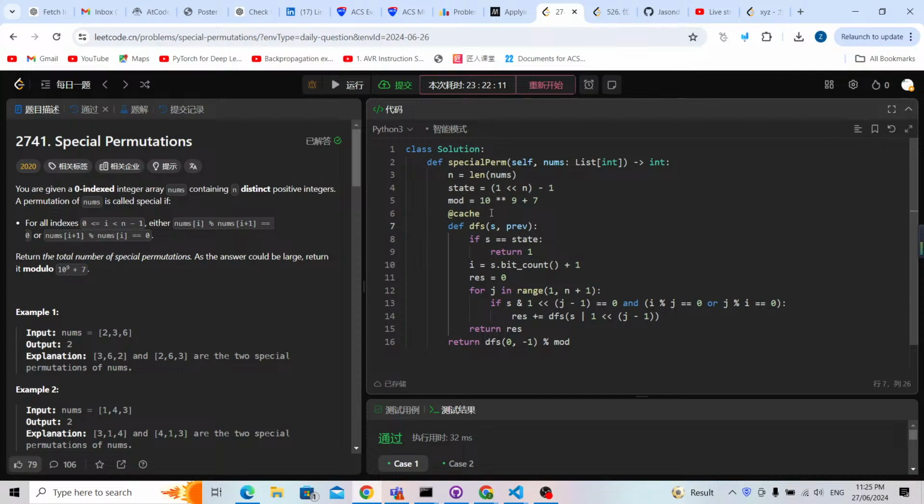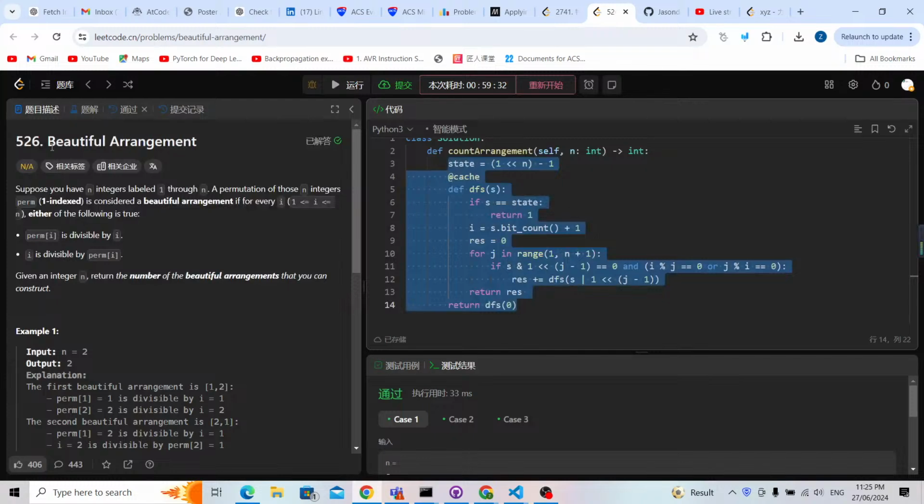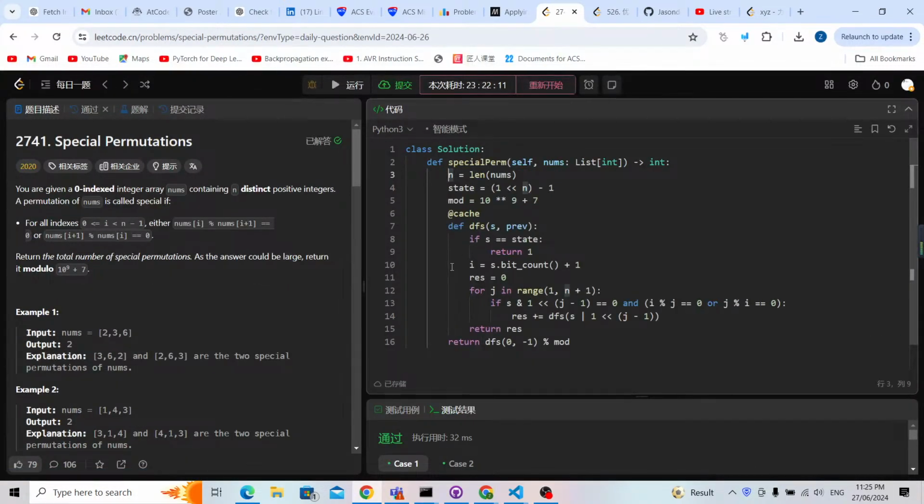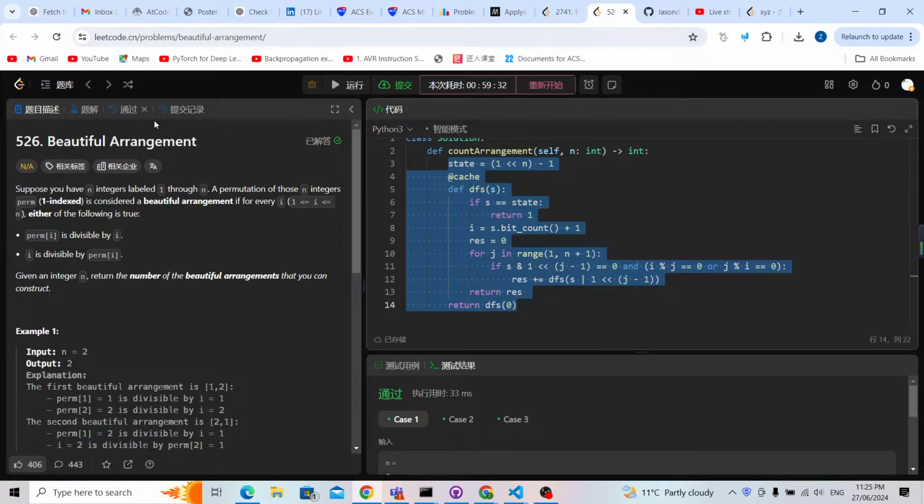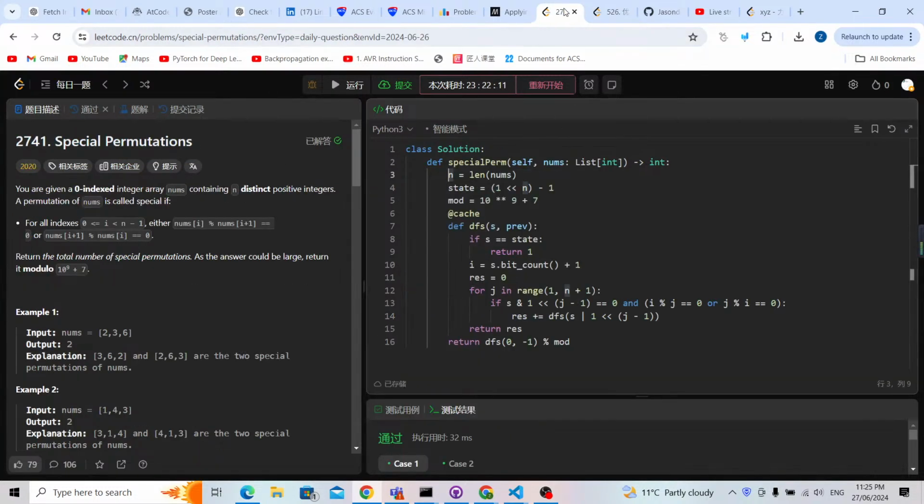Now, if you don't understand why I'm going to do it like that, I suggest you check the problem 526. I've also posted a video, and later I'm going to put a link for the previous problem. If you don't understand that, you can check this video. Maybe it explains in more detail why the bit mask, or the bit DP, works for this kind of problem.